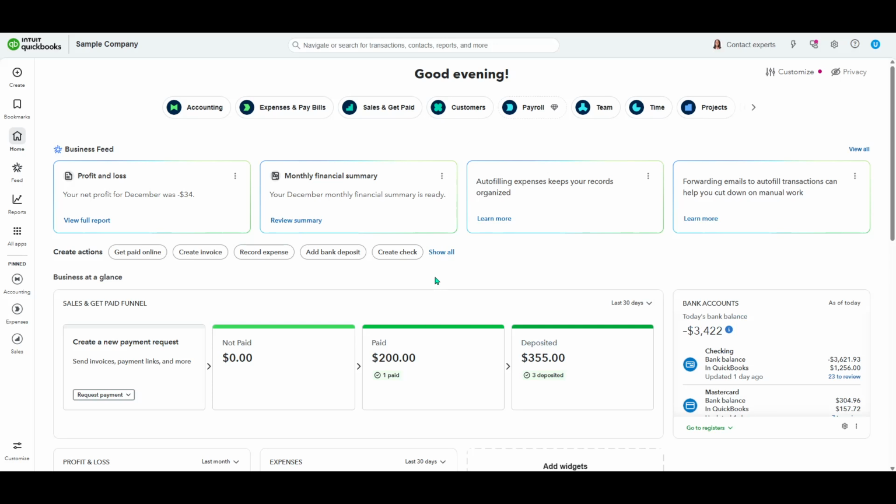And there you go, multi-currency is on, and you'll now see currency choices as you record transactions. That's all for this walkthrough.